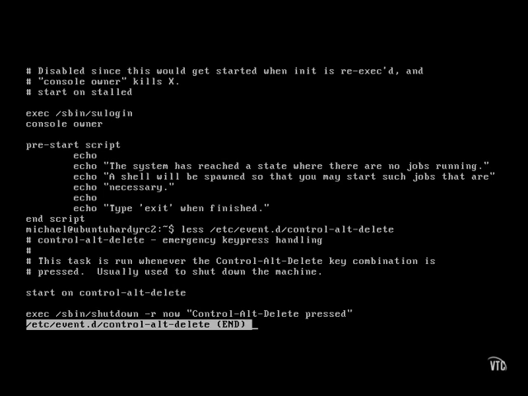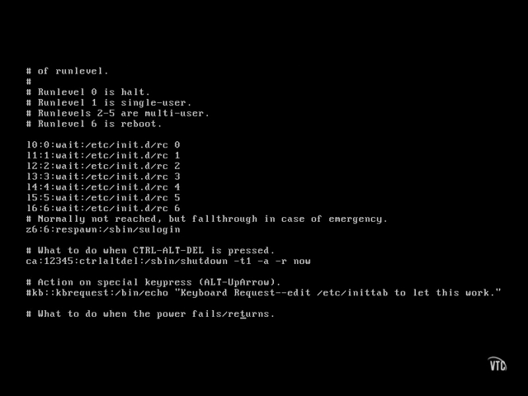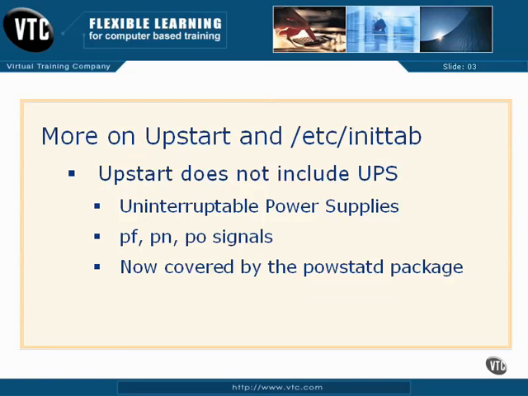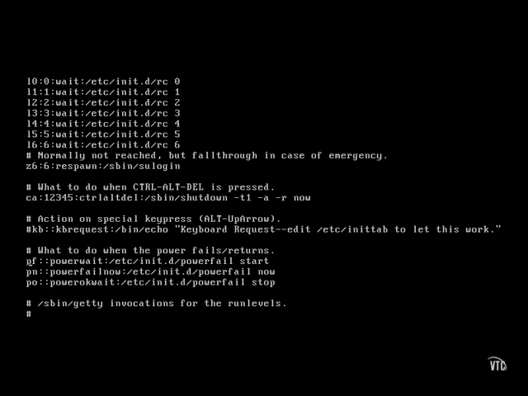One thing no longer addressed by the Upstart system are power failure messages. These messages, PF, PN, and PO, are signals generally sent from an uninterruptible power supply, also known as a UPS. If you have a UPS on your system and it's connected, you should install the powerstat-d package. The files in that package include its own scripts which replace the messages shown here from etc/inittab.